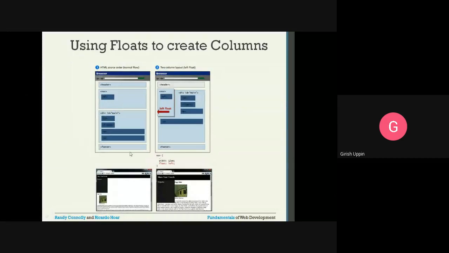So the navigation block, you can make it a column on the left hand side. Normally in the navigation block you will have all the links, right? Wherever you want to navigate, all the links will be listed here. It is always better to have it on the left hand side as a column. So you can set the property as float: left. So this particular navigation element will float to the left.